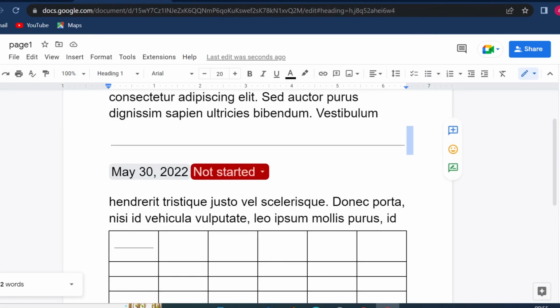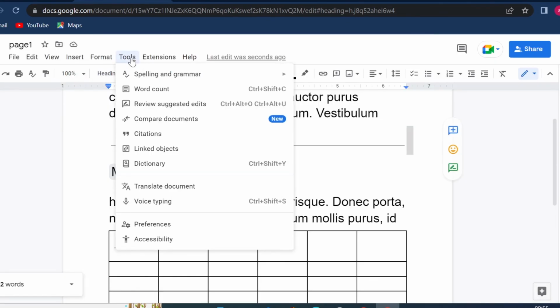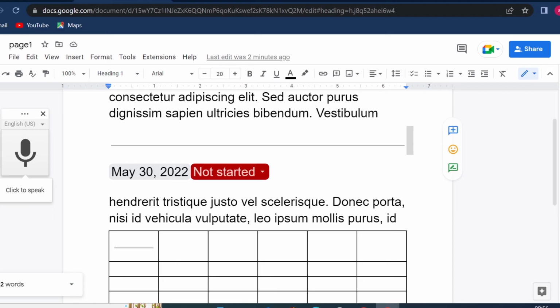Okay, then next one, what we have right here are citations, linked object, dictionary. So I'm trying to keep this video relatively short, so I won't be going into every type right here. What I find the most useful is voice typing right here. Okay, so if you add your microphone, you can just click here to speak and it will be typed into your document. Okay, so that's a great feature.